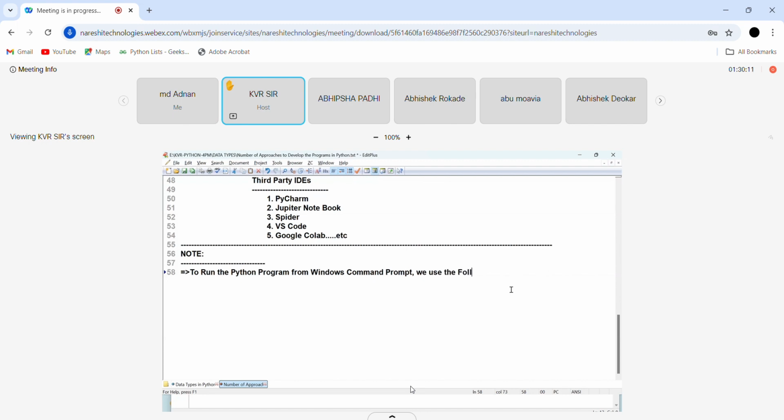We use the following syntax. What is the syntax I am using? Python. I am using Python. And what is this now? Python, file name dot py. So at which place? Windows command prompt. Again, I am saying Windows command prompt.